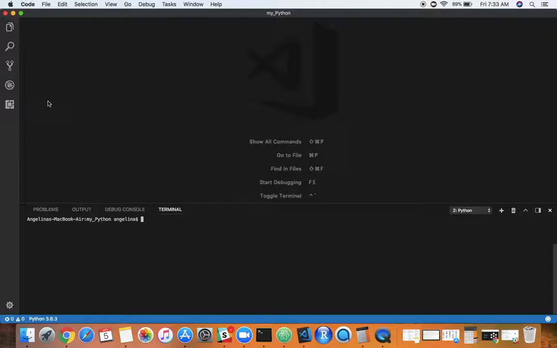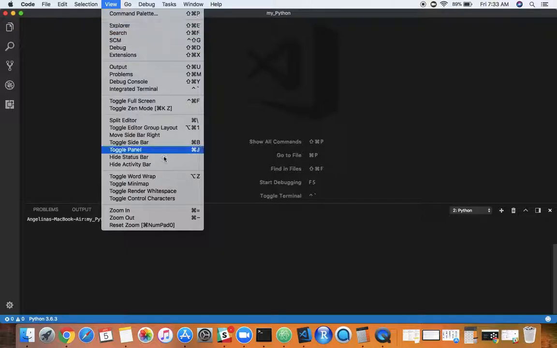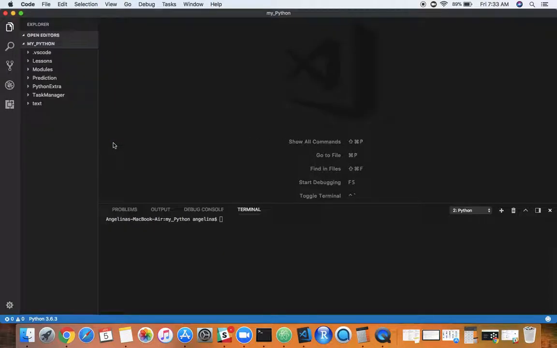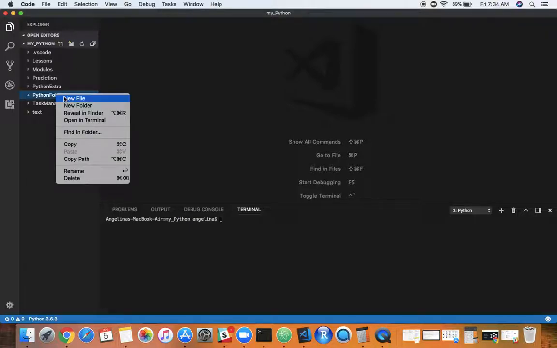If you do not see your sidebar yet, you can either go to View and toggle your sidebar, but there's an easier way too. You can also just click right here and that should open your sidebar as well. Then you're going to go ahead and open a new folder. I'm going to make this a Python folder. And here in the Python folder, I'm going to make a new file.